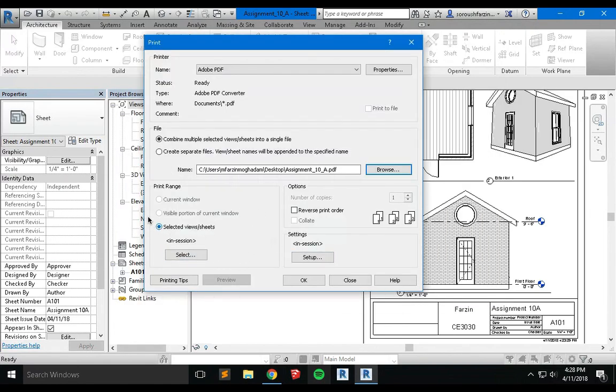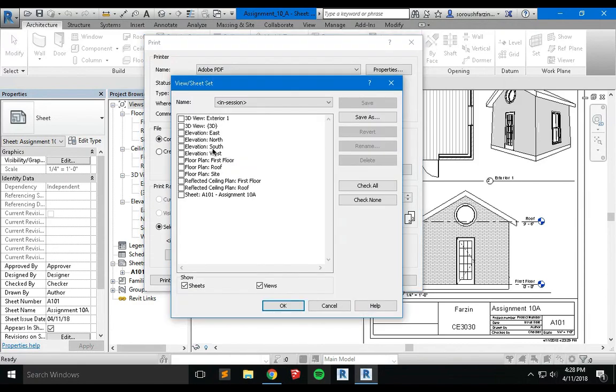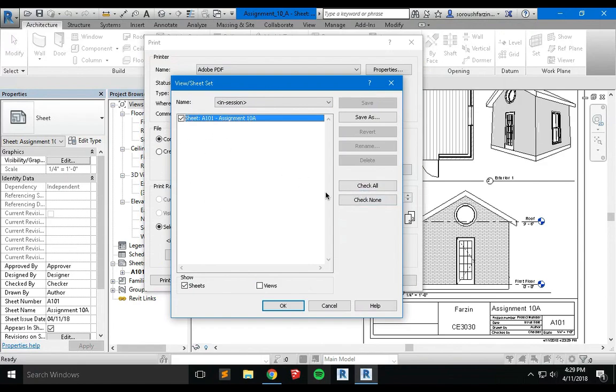And here in the print range, we're going to choose what sort of view or drawing board we're going to print out. If I go to the select, you see that in this drop-down menu I have the sheets and also my views. Right now it's a relatively small project, so it's going to be easy to navigate. But if you have a lot of views, I can just uncheck them, and then the only things that I can see here is going to be my drawing sheet. So I either go here and select it, or can use check all or check none.